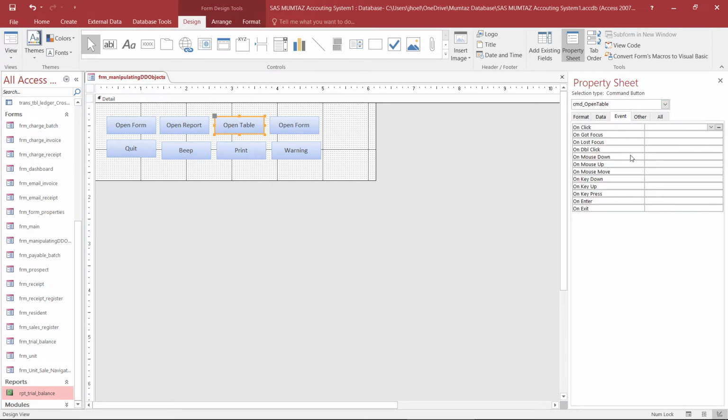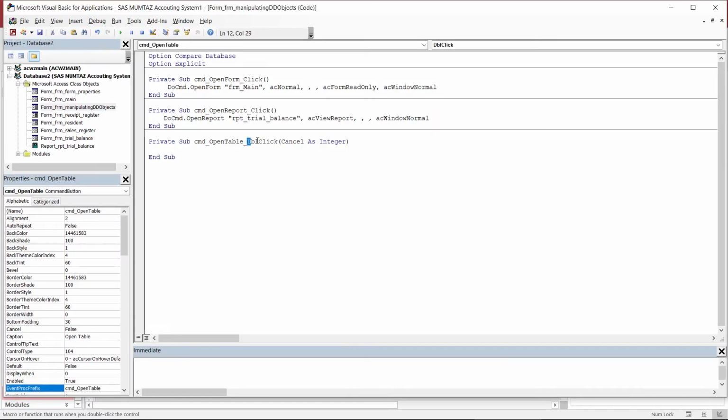So let us change the event. Let us change to double click and let us go to the event procedure. Okay, so the event is now changed into double click. So let's try to enter our code, DoCmd.OpenTable. So which table we will be opening?